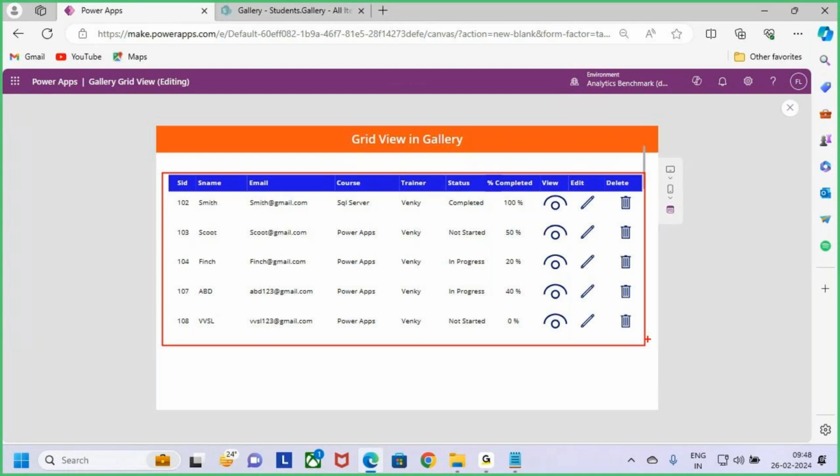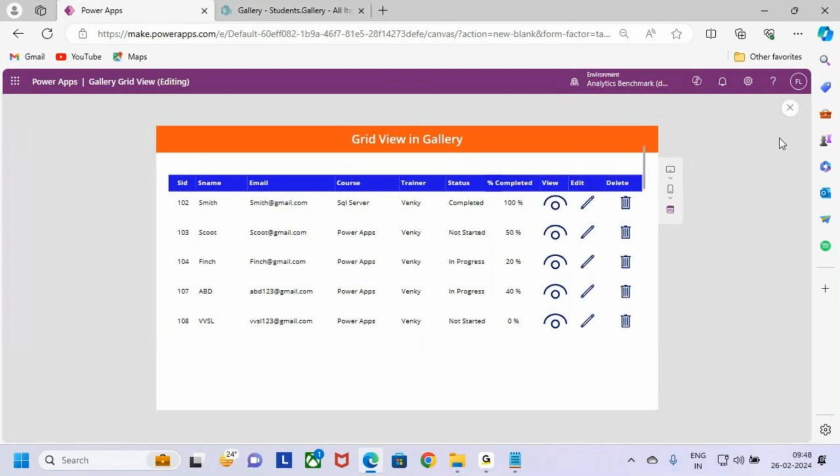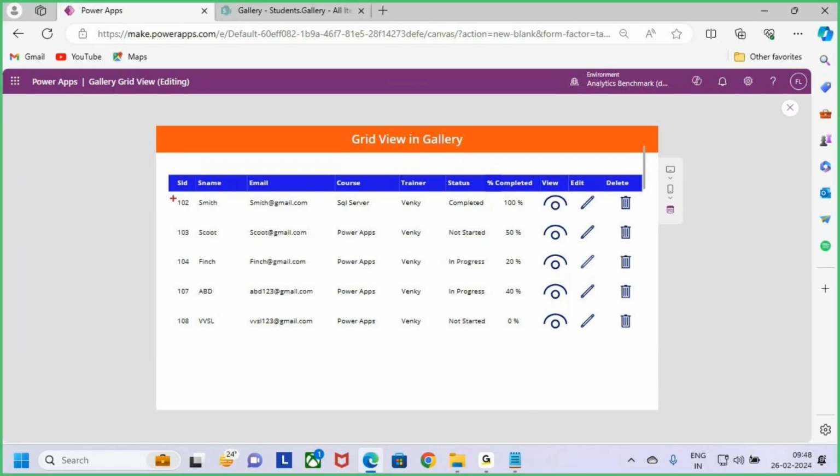Tabular format means showing the data in the grid view in the galleries. So this is what how to go and display. Okay, I'm showing the data in the gallery in the grid view. Now see this here, I'm showing the data, right?